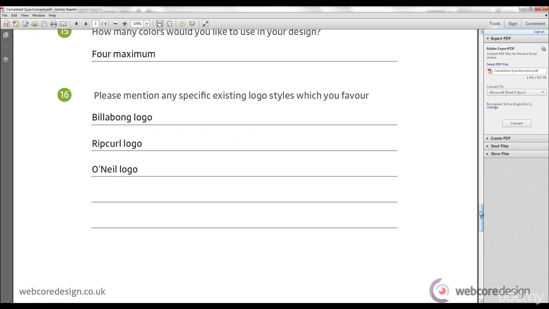16 reads, please mention any specific existing logo styles which you favour. They've stated the Billabong logo, the Rip Curl logo and the O'Neill logo. So we'll have 3 examples as a very, very rough guide of what the client likes style wise, and we'll be sticking these on our pin board if you use one, and mood board. So as we work we can reference these 3 logos amongst other images for reference and inspiration as we design our logo designs for First Point Surfing.